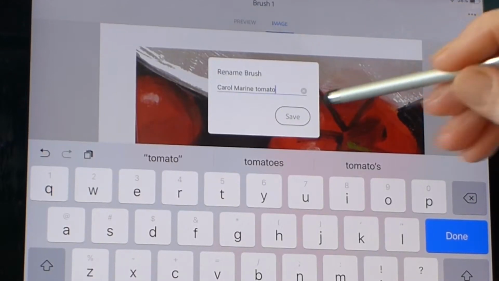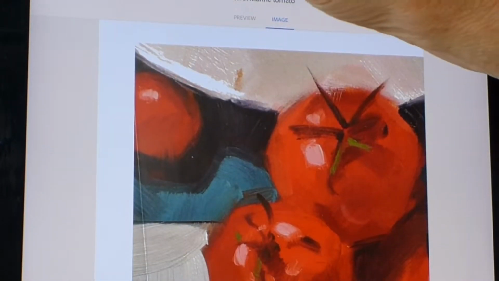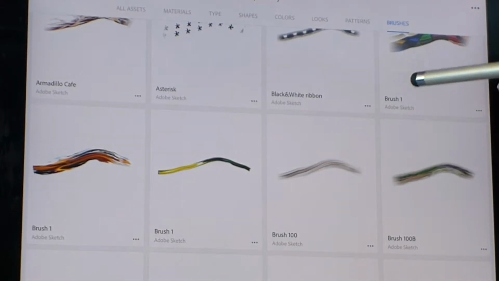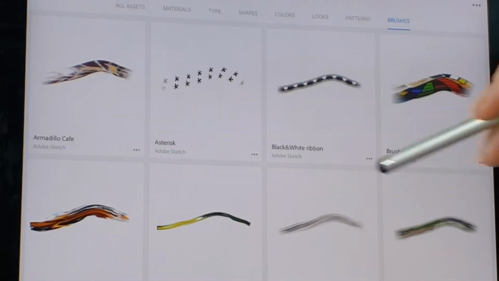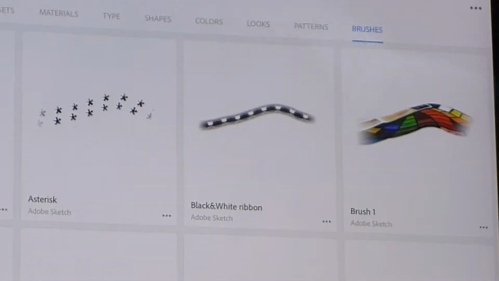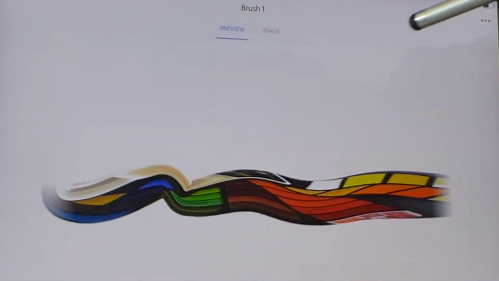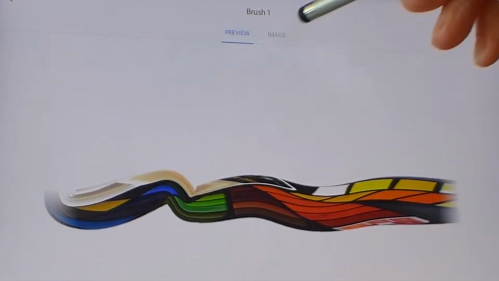That's what I had brought it from. And if I go back to my library, that brush will move down to alphabetical listing. Let's take a look at some of these brushes I've made and the brushes that you can make. Here's what it's going to look like.